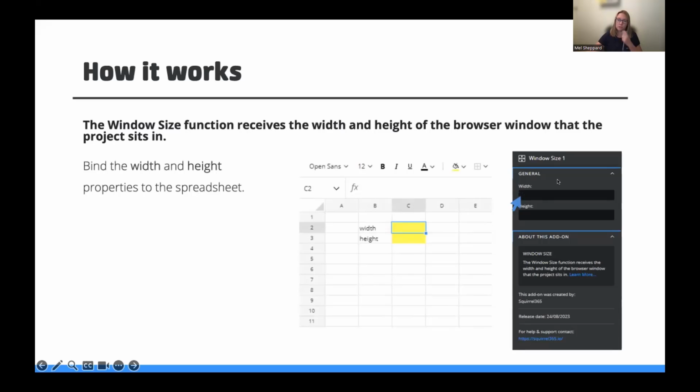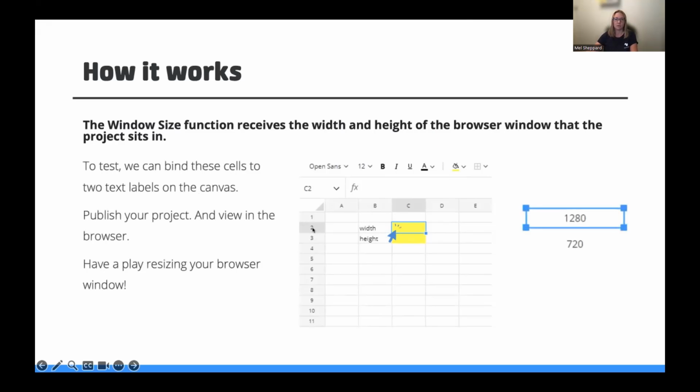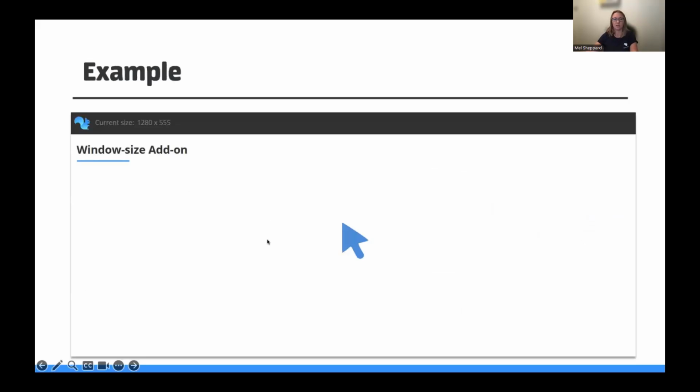What we've got is just two properties on this add-on. It's a very simple add-on, and we'll bind the width and the height to cells in the spreadsheet in much the same way as we do with any of our other native or add-on components. Then as those change, you'd see that update in the project also. A simple test after you've bound them would be to add some text labels to your project, and then when you publish it and play around with resizing your browser window, you'll see that it is being updated.